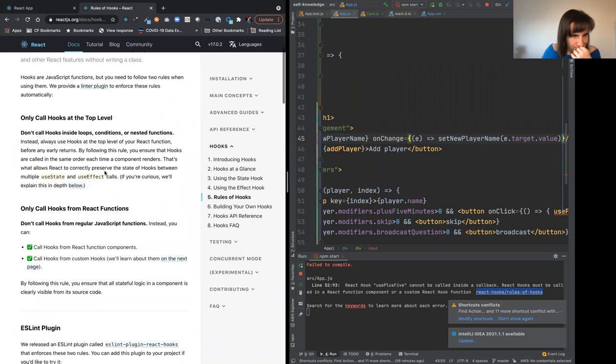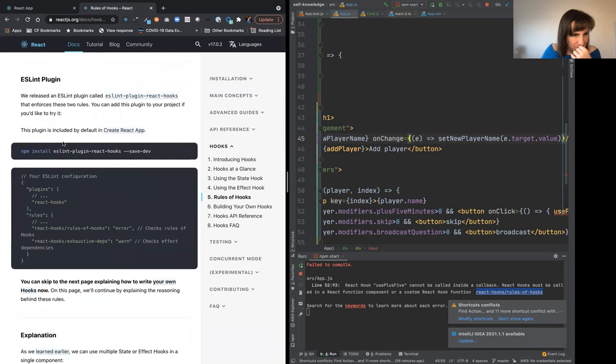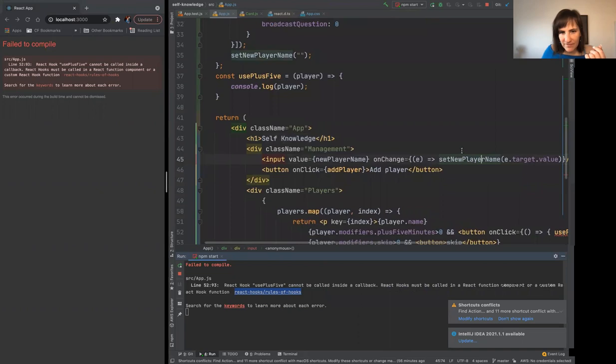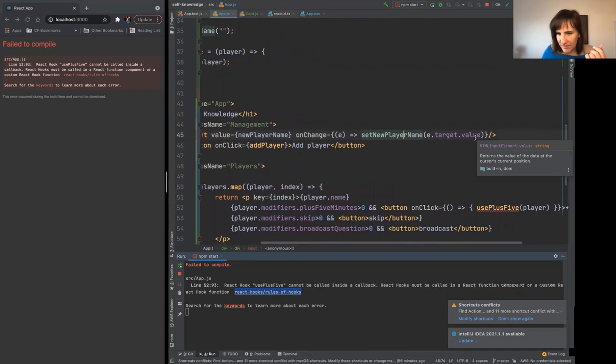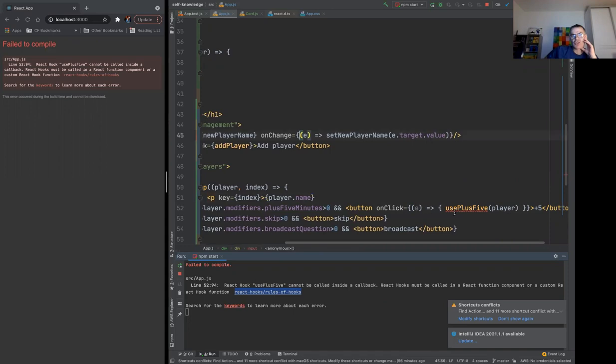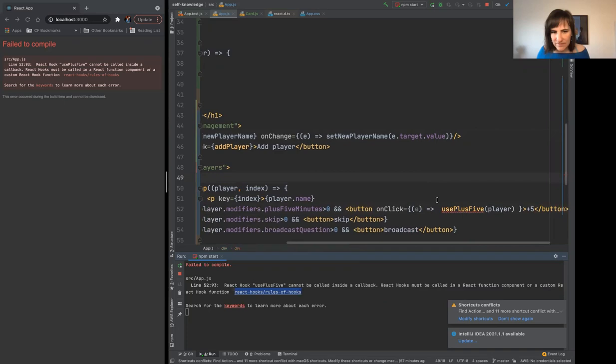Only call hooks at the top level. But I don't get it, because if we look here we use the set new player name and passed in an argument. It's the same thing, right? Or maybe, well, we don't have the curly up there. And it's on change. Do we have here on change? It's on click. Okay, maybe I can remove the... That shouldn't matter. If I remove it like this, no.